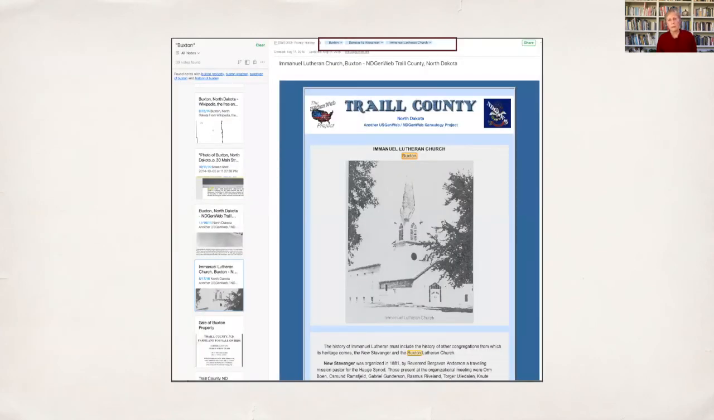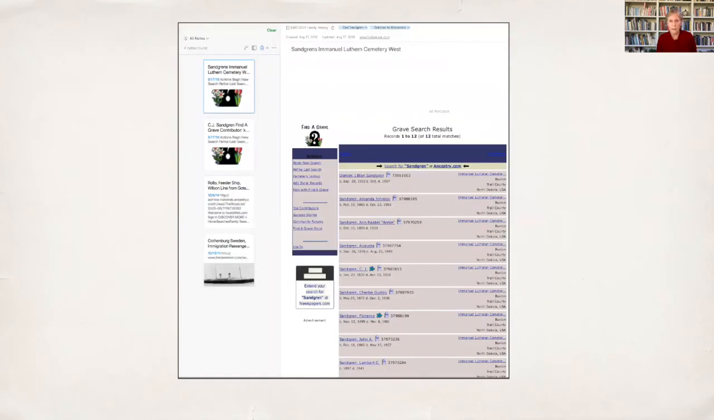So for example, I was planning a trip to North Dakota to see the area where my great grandparents brought their family in 1880. And I came across this Trail County and the Emmanuel Lutheran Church. Well, I wasn't really focusing on the Emmanuel Lutheran Church at the time, but I thought, aha, that's probably a church I'm going to visit. I want to save this. So I clipped it and put it into Evernote. And it was there. It was there for me when I needed it again.